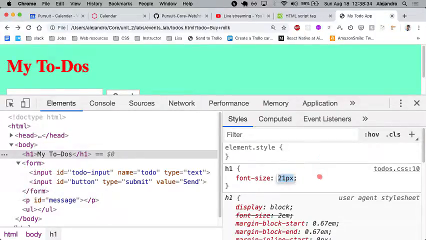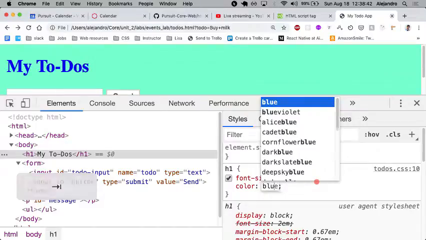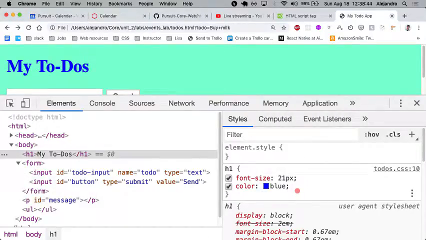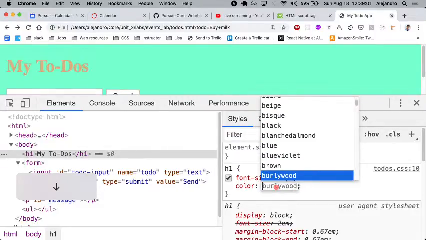In fact, something that I recommend is try your styles here first, like color blue. This way you have live updating, and then once it looks good here, something that I will do very commonly is just copy this rule and then paste it in my CSS file. You can see all the colors. You could even move over all of them.